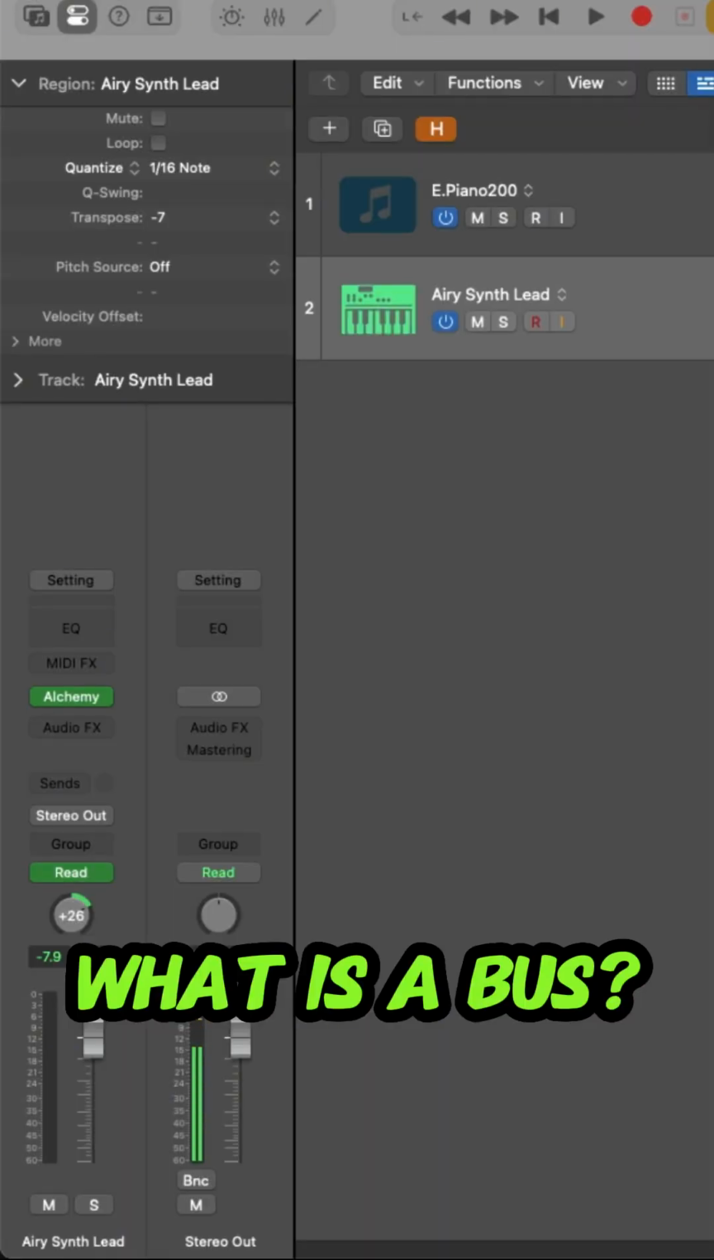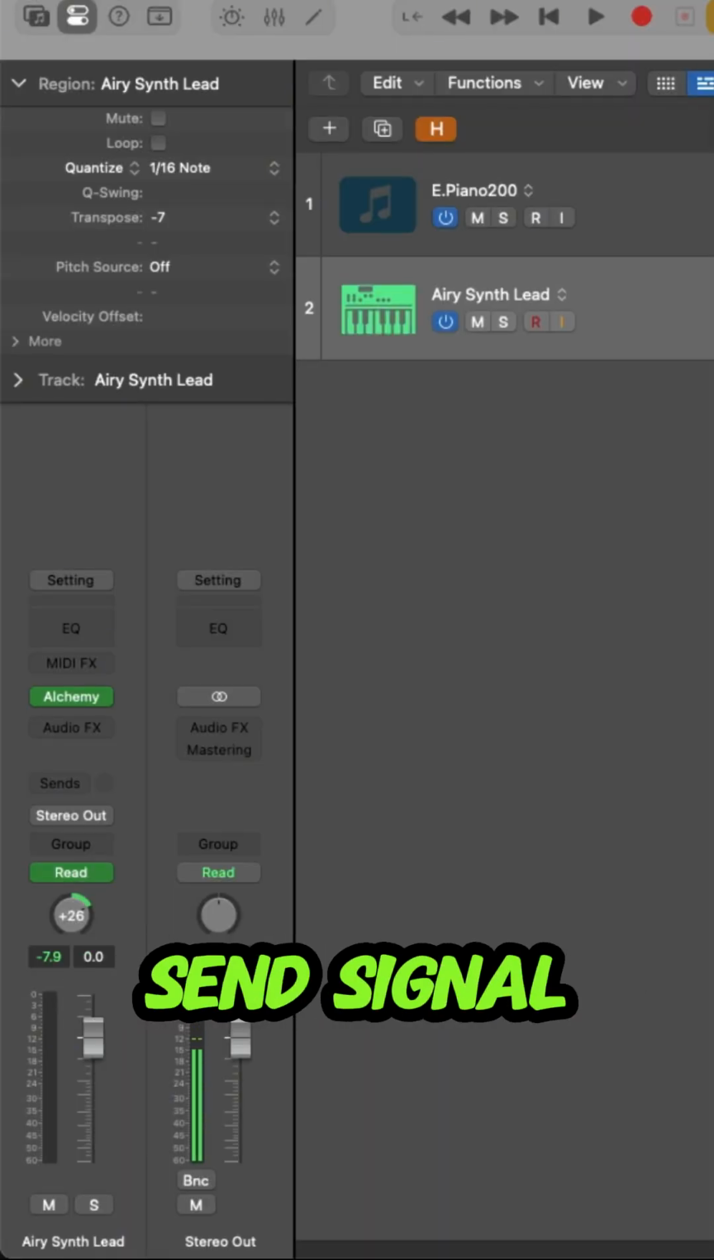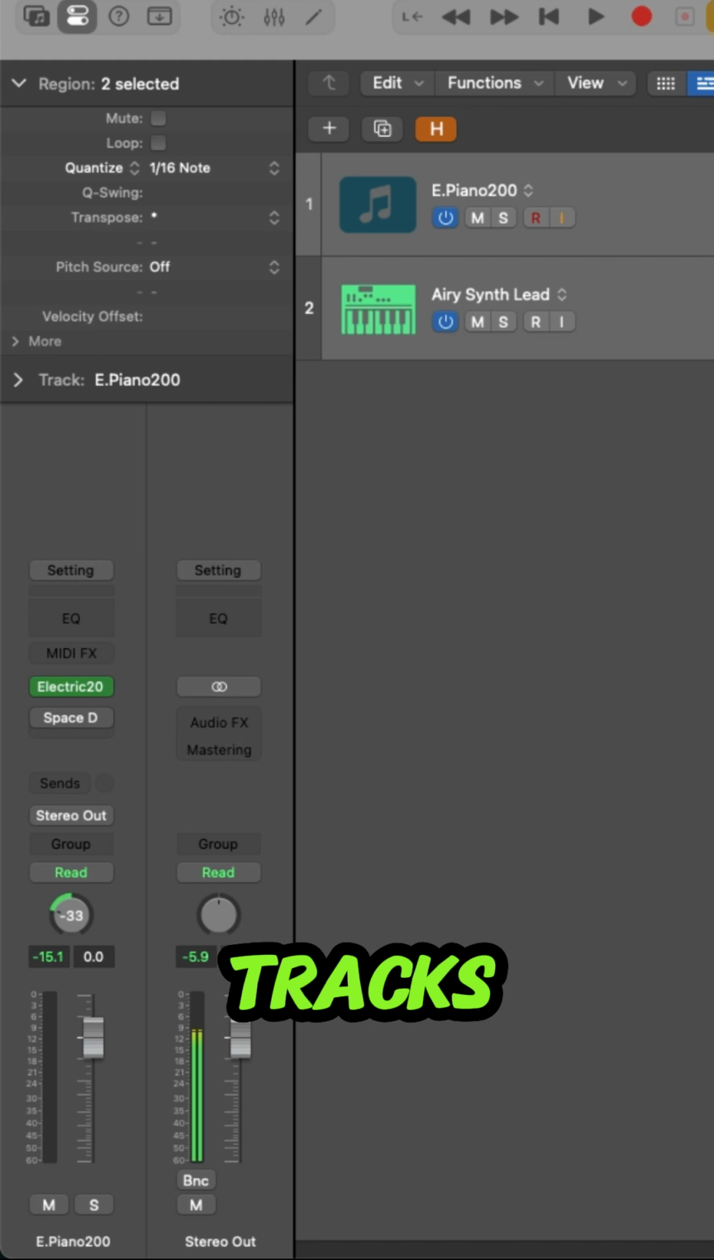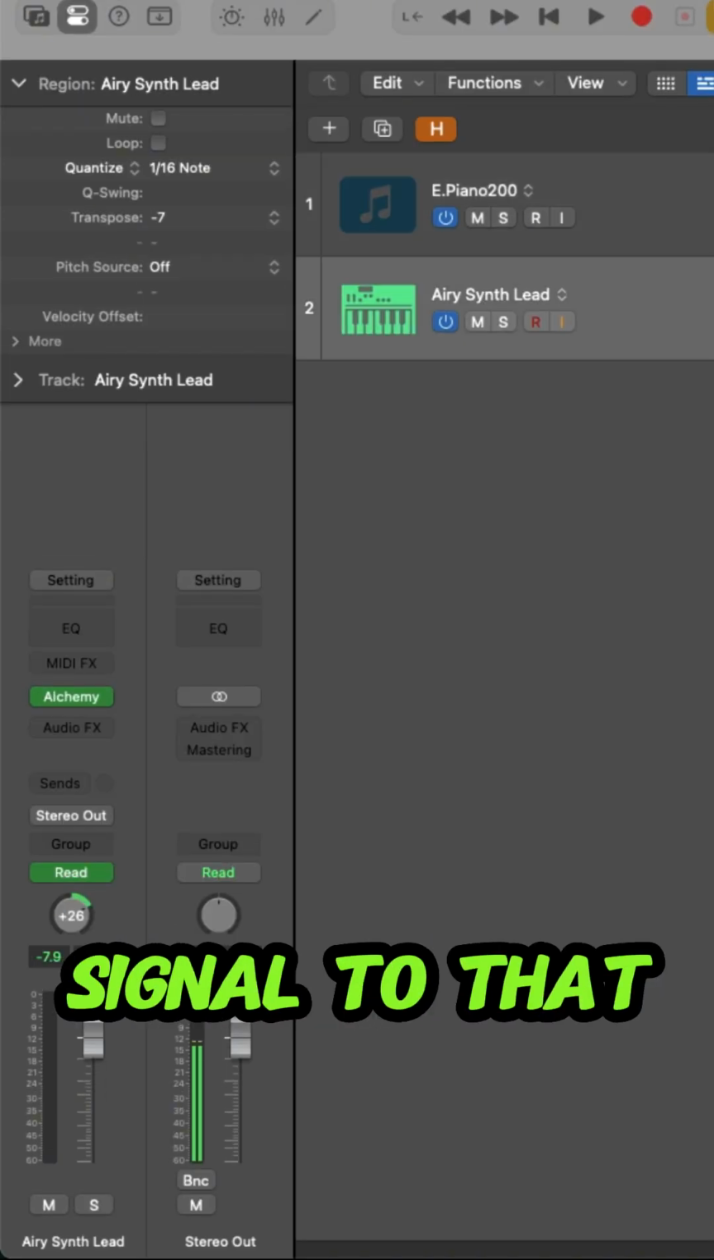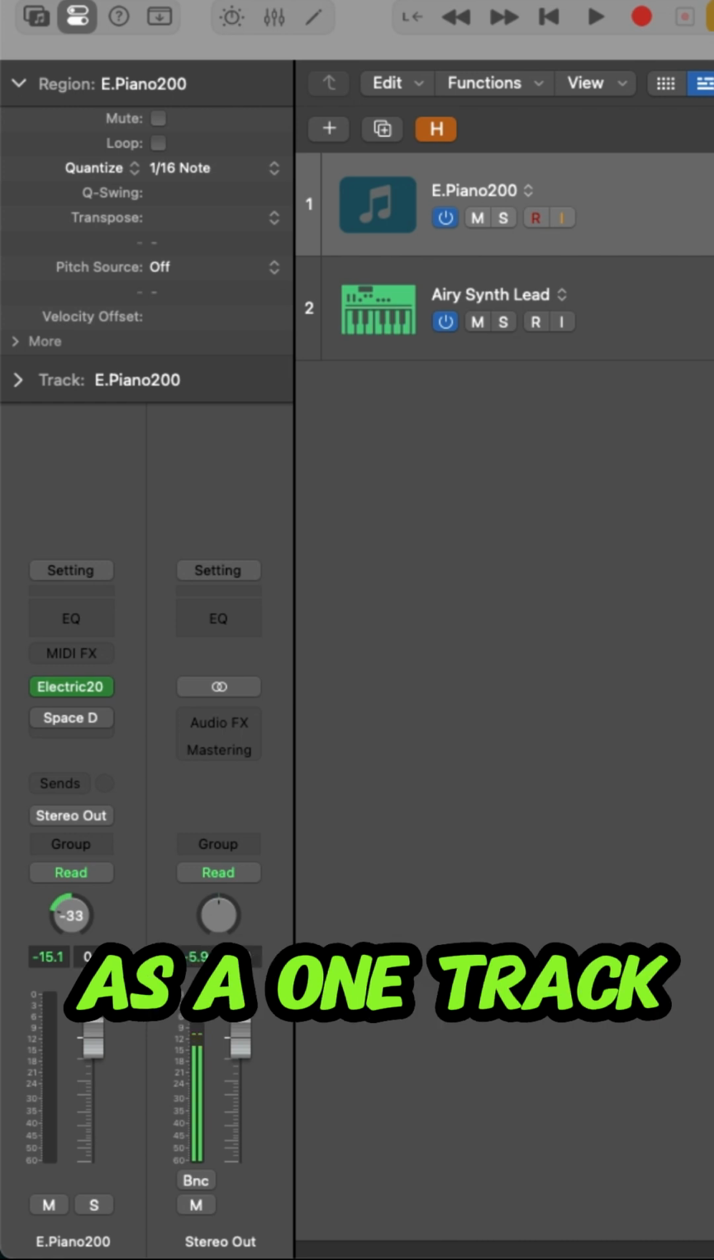Okay, so what is a bus? A bus track allows us to send signal from multiple tracks, audio or instrument tracks, and allows us to send that signal to that single bus and process it as one track.